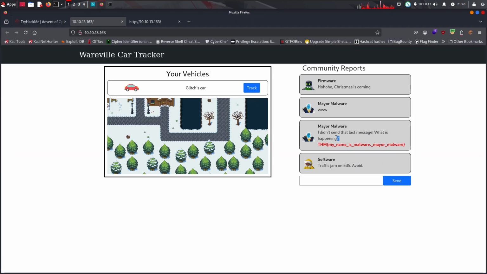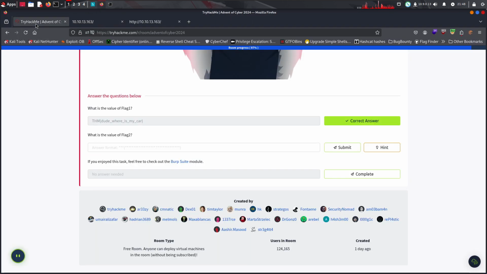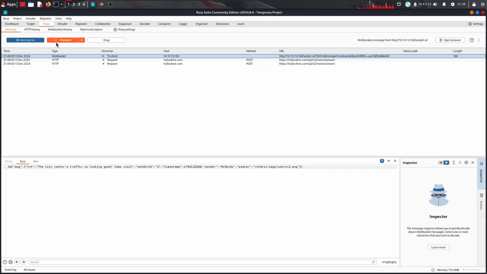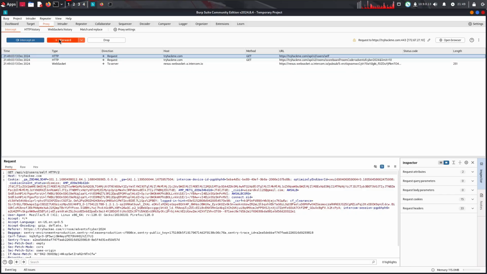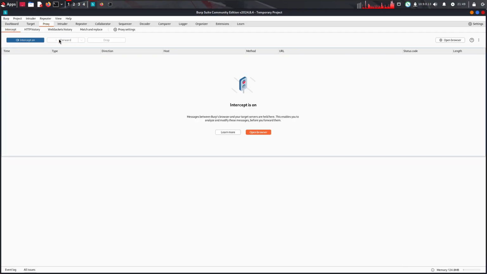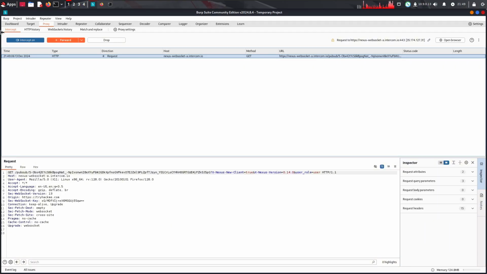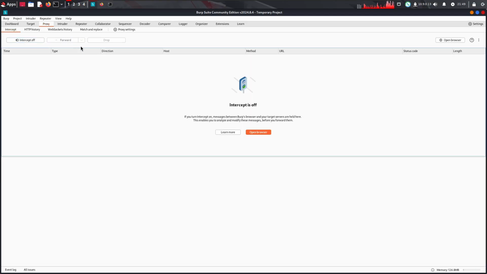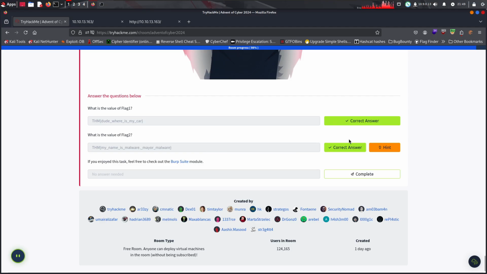I didn't send the last one. What's happening? Alright, so we got this. That was a cool intro. Oh yeah, I forgot, this also captures all the data if you don't specify the scope. So you can get yourself in a situation like this, where data from TryHackMe has been intercepted and you can't submit the task. And yeah, it's a good answer.